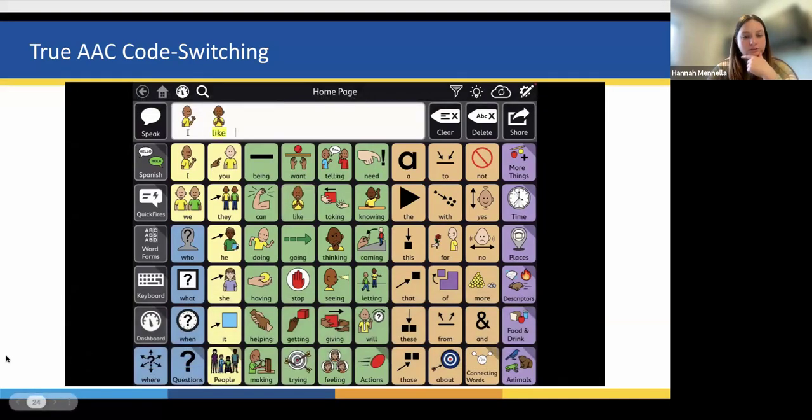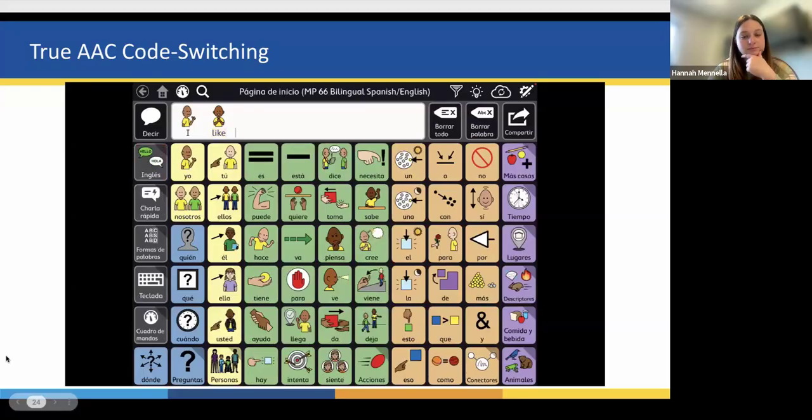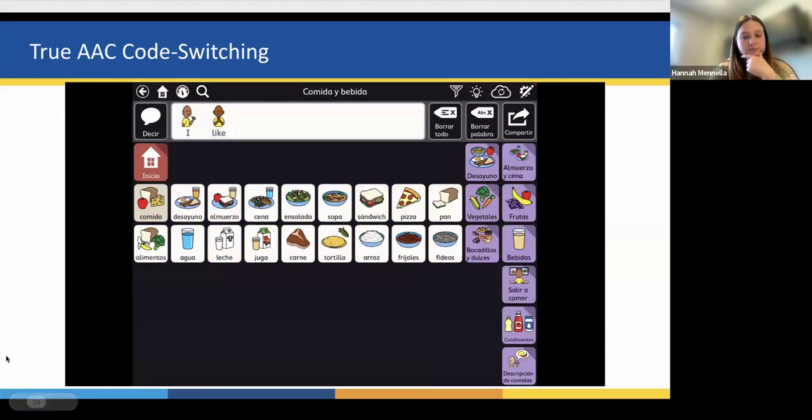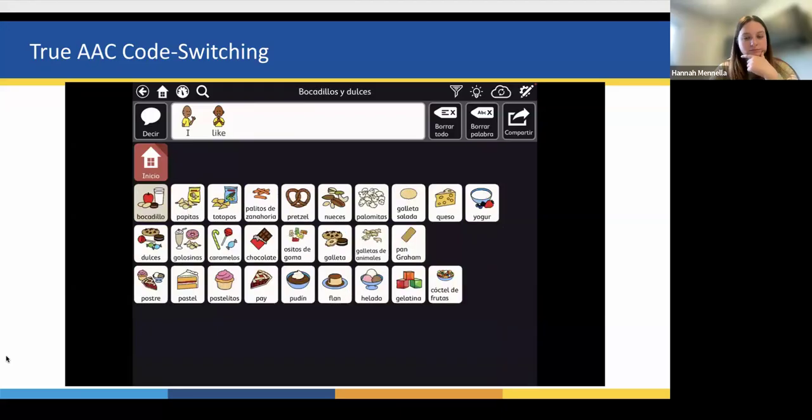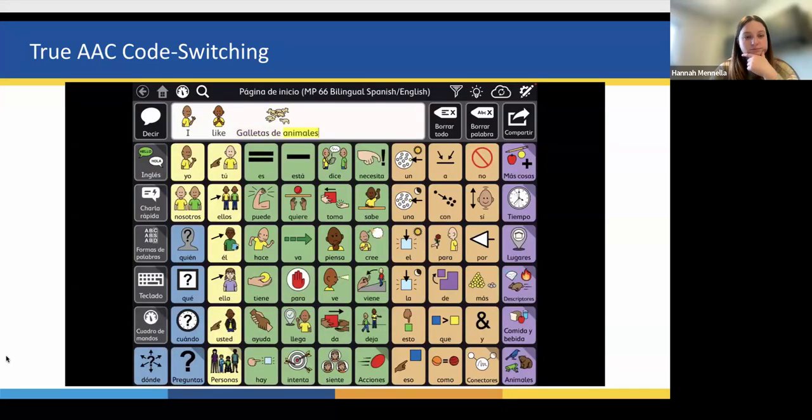The like, over to Spanish. Galletas de animales. Again, you will hear Ella and then you will hear Valeria. I like. Galletas de animales.